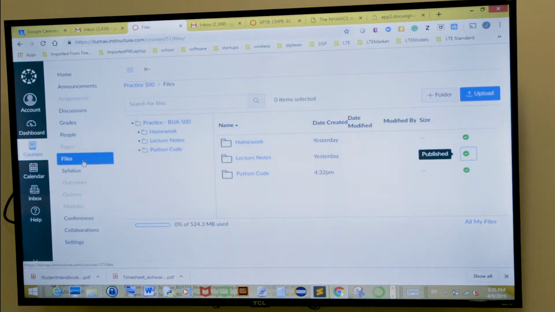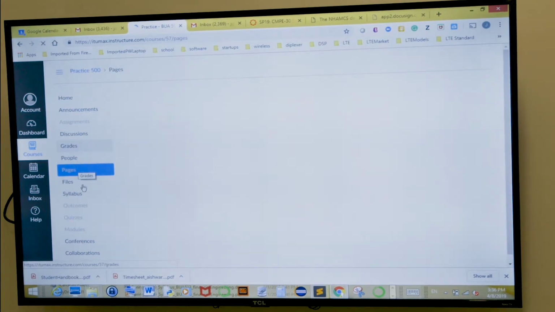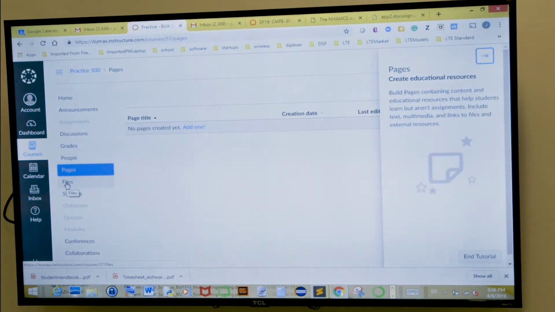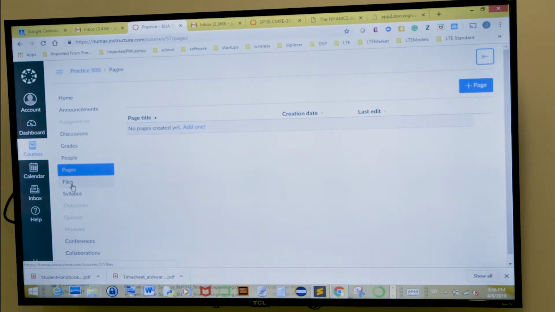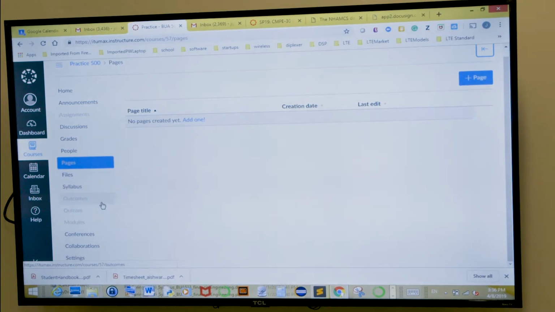So here we took care of the files, and then if I click here or somewhere else, you'll see that files now is highlighted. Okay, so this means that you already have something stored in files.